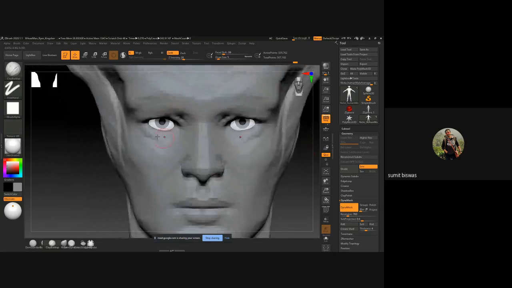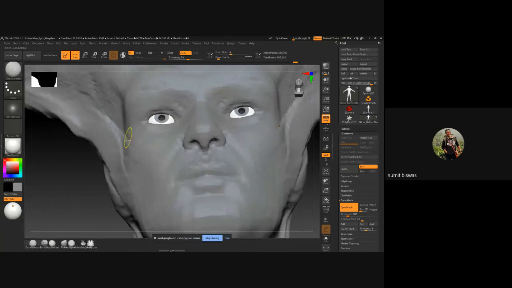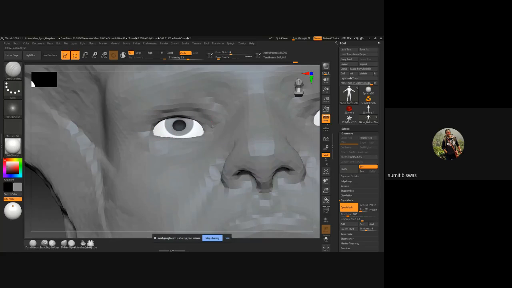You can see this eyelid is missing. That eyelid we have to create. That fold of the eyelid.